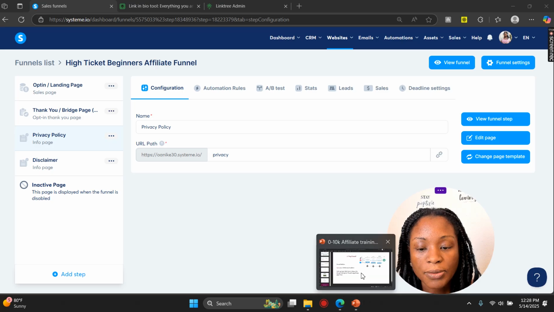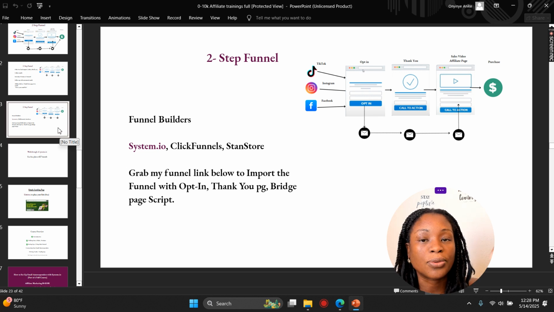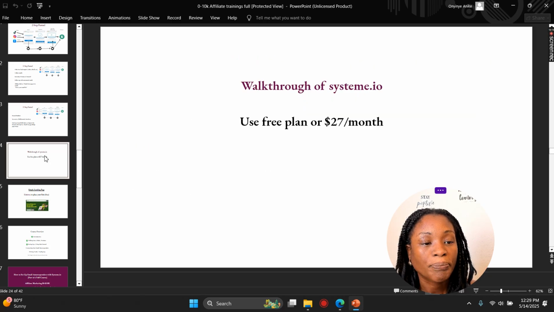So now you have your two-step funnel set. You have everything you need. The Google Doc is in the description. Grab it, play around with it. If you do get stuck, Systeme has an amazing support system. I have been a Systeme member for like 4 years now, and they're just amazing with how helpful they are. If you get stuck, you can ask them for support.